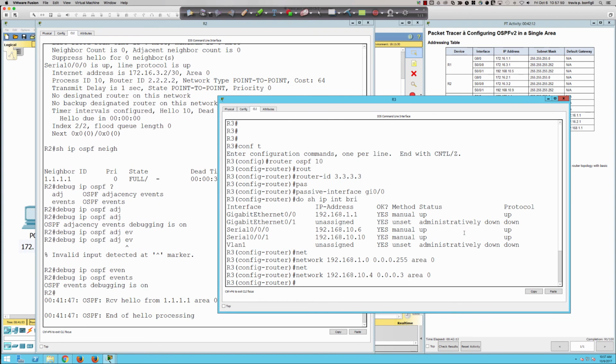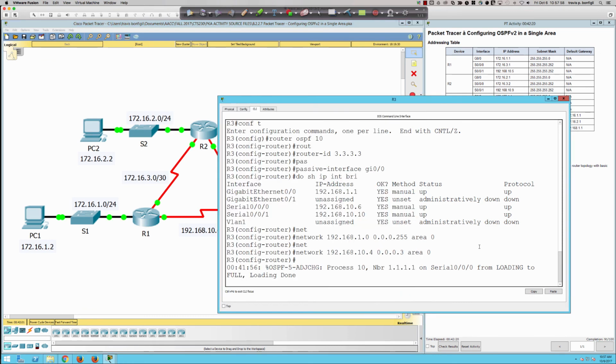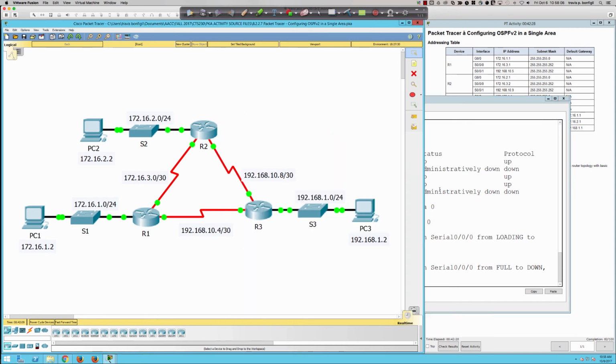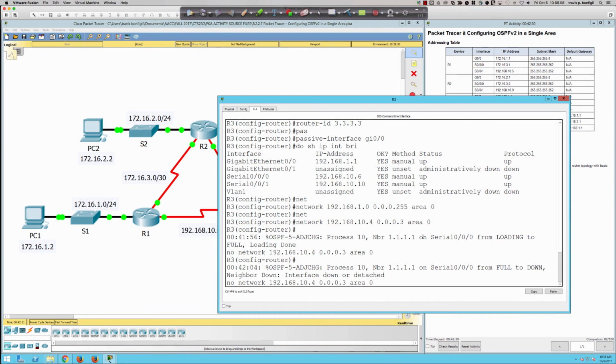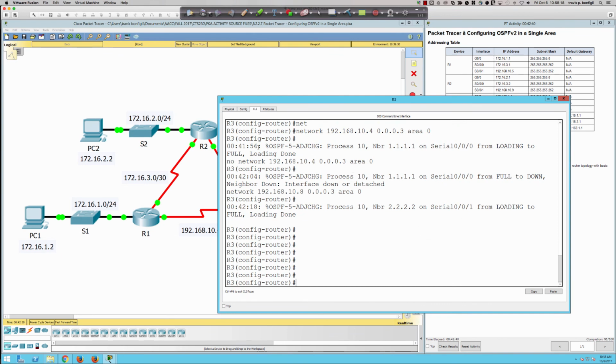And you can see, and did I not get that right? 192, oh, and I did the wrong network, didn't I? I didn't want that done. So let's do this. We'll say Control A, no network, and that should take that interface down. And I wanted to do the 10.8. So 10.8. Let's get back here. There we go. All right, so it went from loading to full.